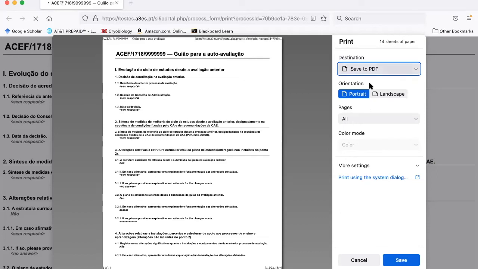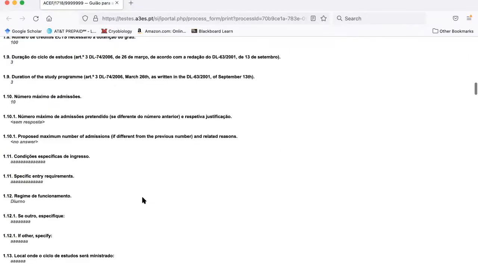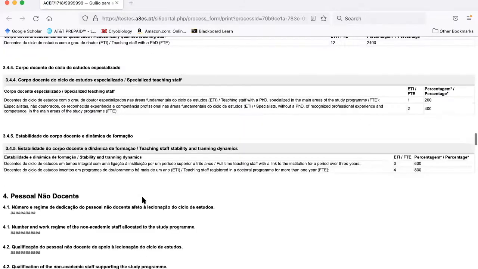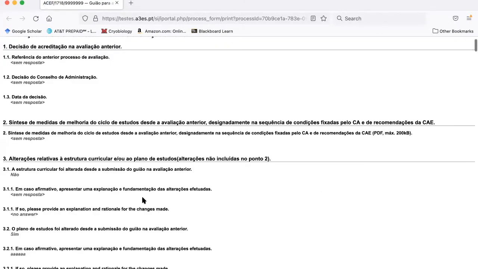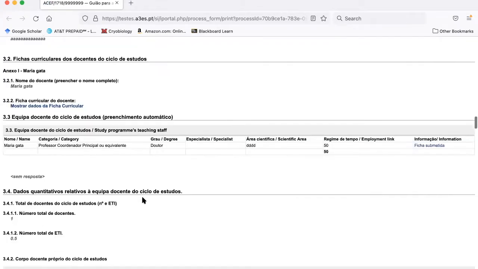The other thing is if you don't want to save it as a PDF, you can still read everything in the browser window. So just cancel the printing button. And now you have everything on the report here in a single page, which again is much more user-friendly to digest.